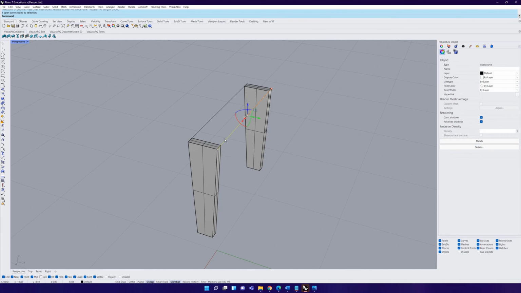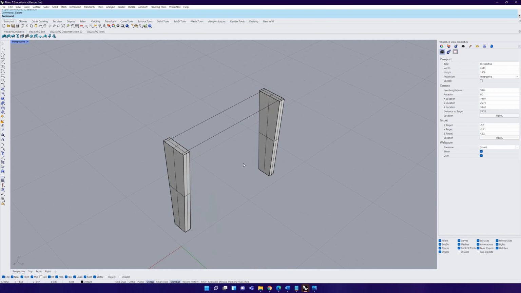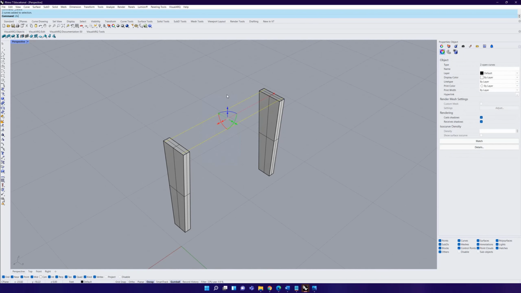I'm going to offset each one. Let's do a quarter of a foot, so it'll be 3 inches. So we'll do 0.25 feet, or 3 inches inward. And we can go ahead and delete those exterior ones. Then with those two lines running across, we can select them, type in the command loft to create a surface between those two curves. And now we have that surface.